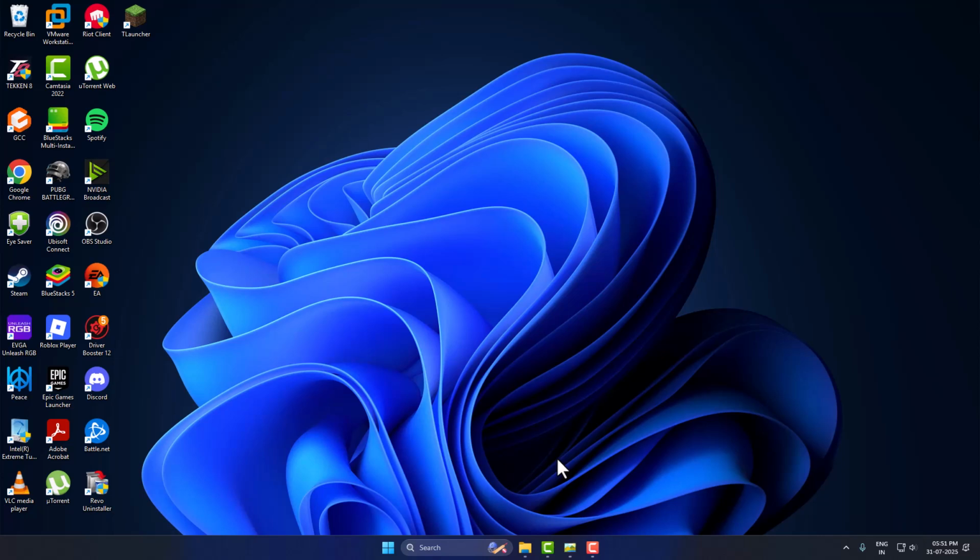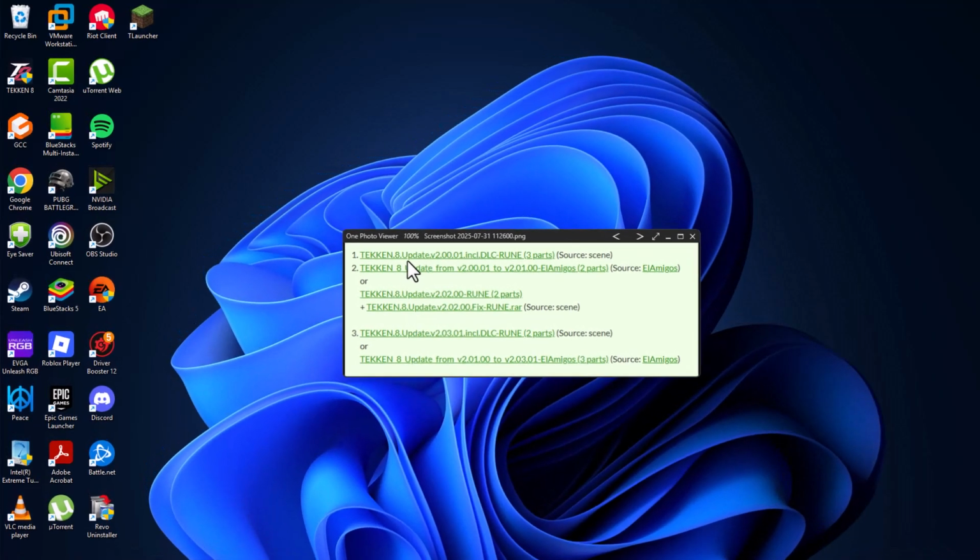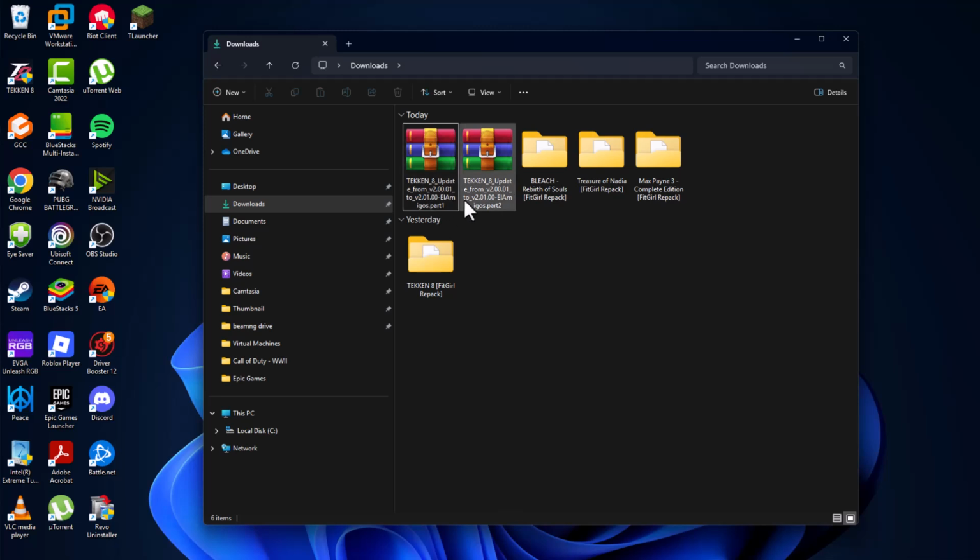If you are facing any setup error from a two-part FitGirl update, I'll show you guys how to do it properly. And here is the game update list. As you can see, one I actually updated yesterday, three parts. And the second one is the one I'm going to update now. That has two parts. I already have downloaded both parts.